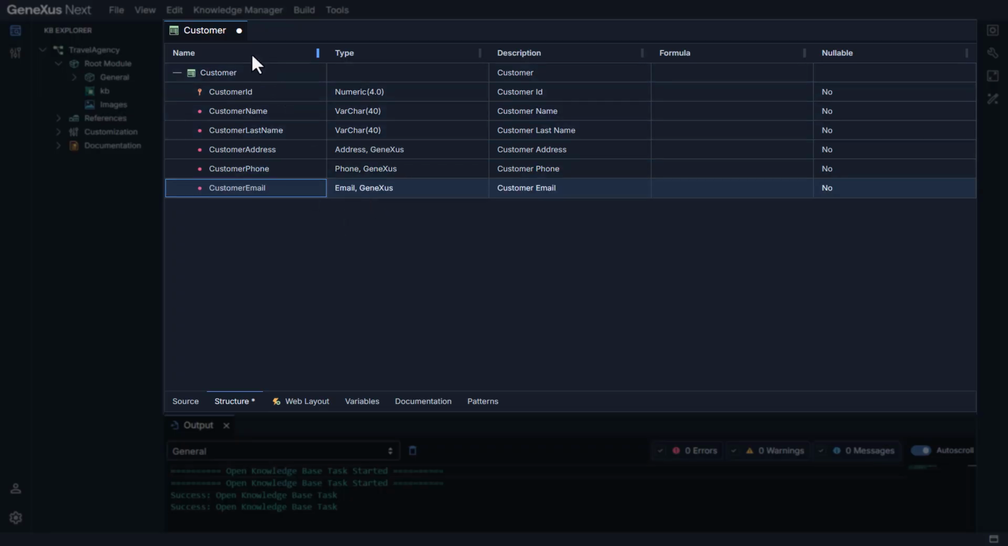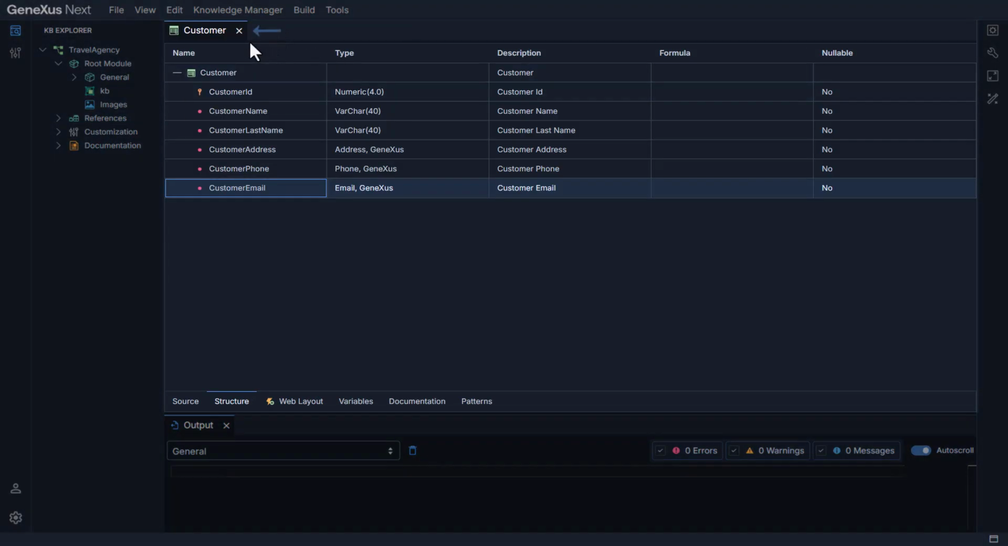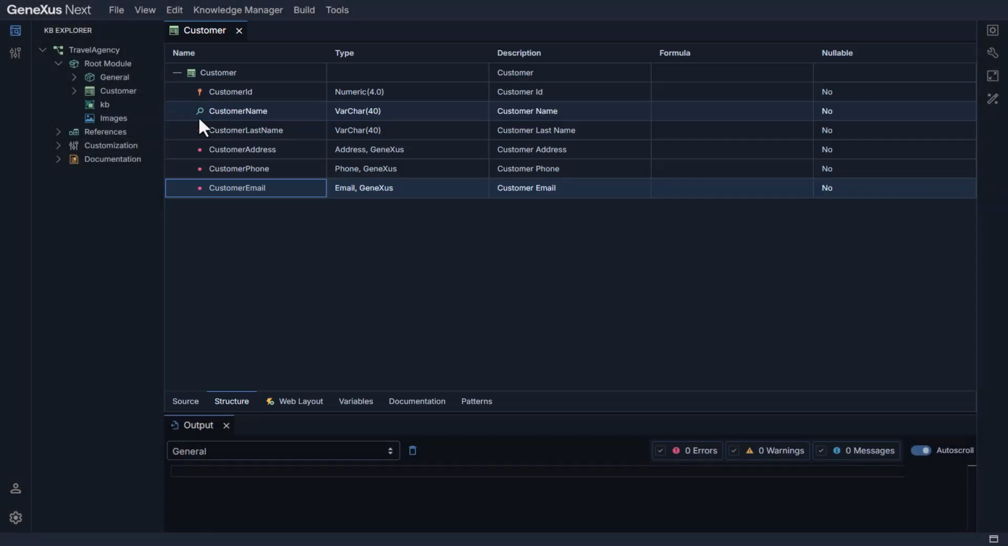Notice that we're shown this mark next to the customer object name. It indicates that the transaction is being edited, and when we save the changes with File, Save, or Ctrl+S, the mark disappears. We can also see that this flag was added for the customer name attribute. This indicates that of all the attributes, it is the one that best describes the customer. Later, we'll see what this role is useful for.